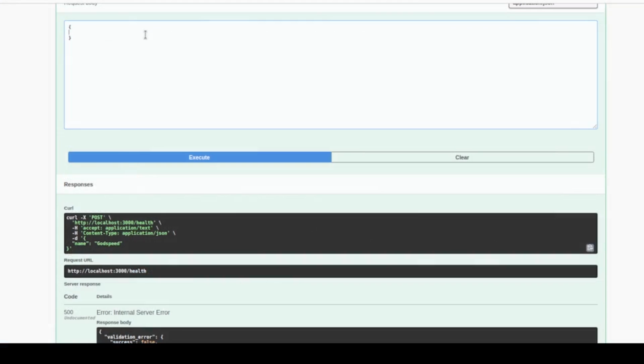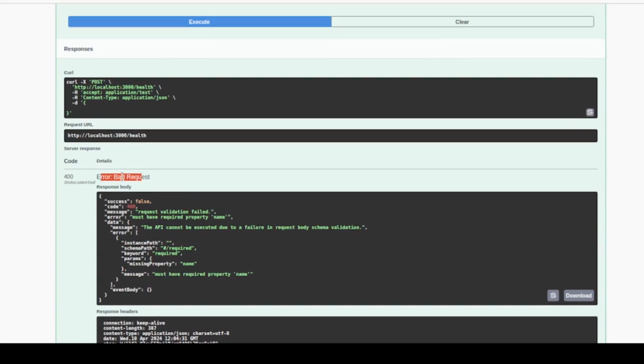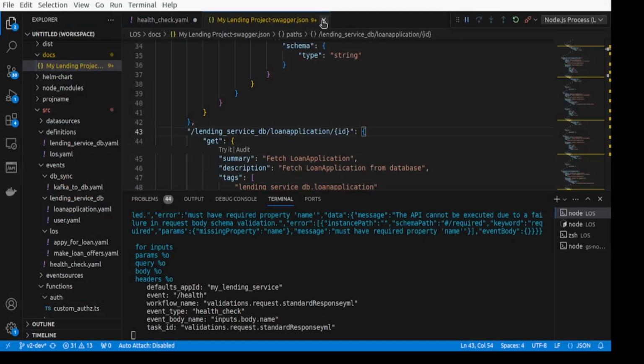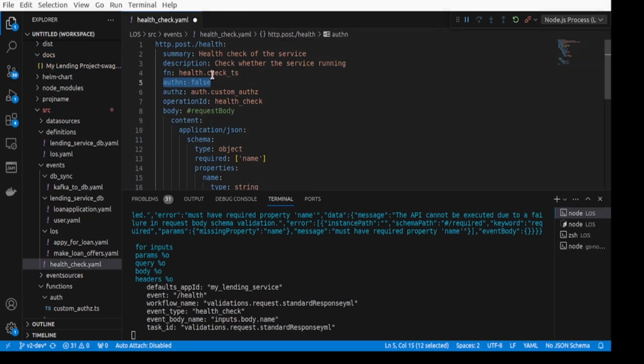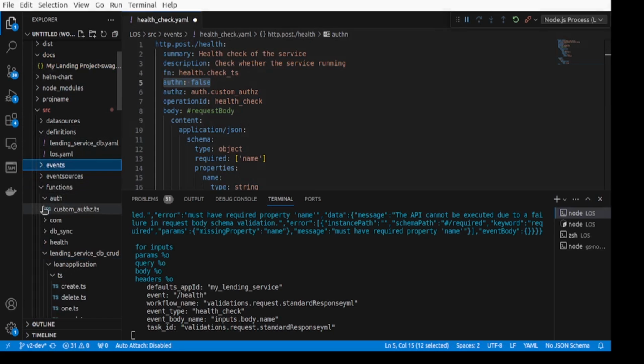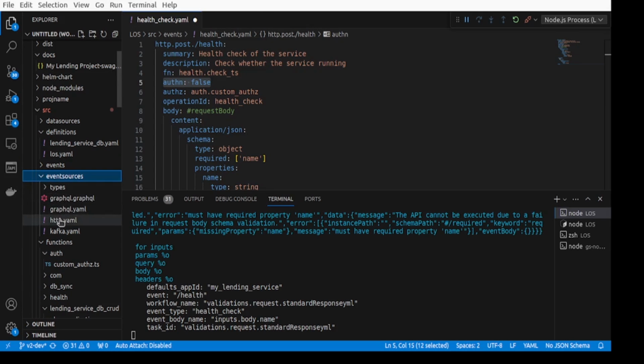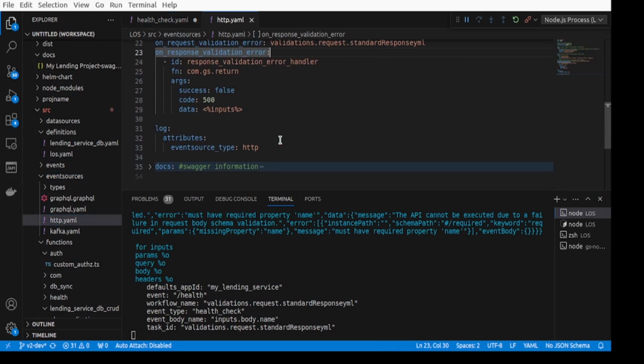Now, if we remove this name Godspeed from here, you see bad request 400. Request validation failed, required property name. So your validation of response and request is automatically working. If you want to change how your request responses look like, we had looked at request and response validation errors before, right? So here is your event sources. The default request and response validations were put there.